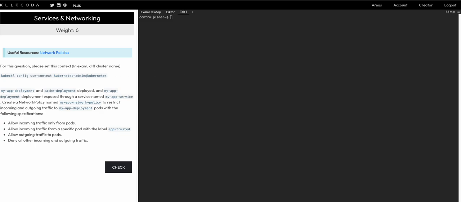Let's first try to set the context. So the question is: my app deployment and cache deployment are deployed, and my app deployment is exposed through a service named my app service. Create a network policy named my app network policy to restrict incoming and outgoing traffic to my app deployment pods with the following specifications.